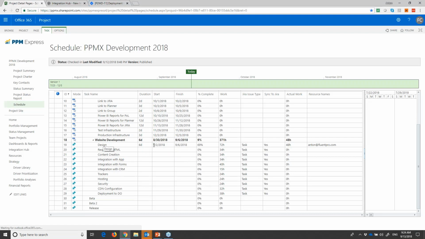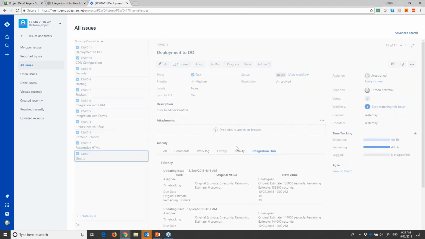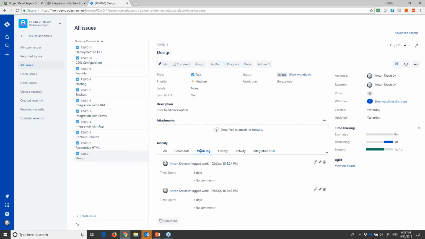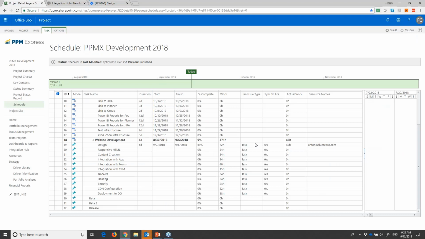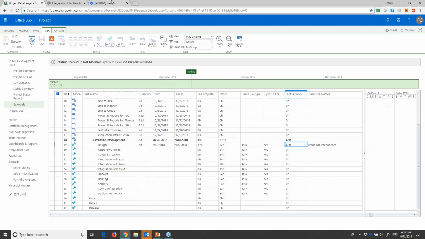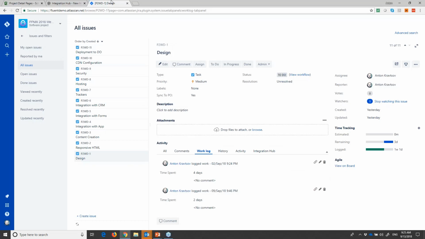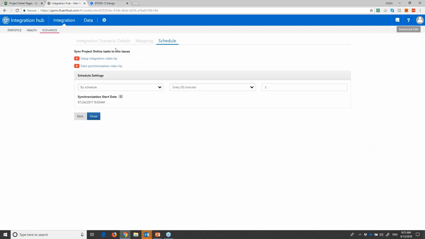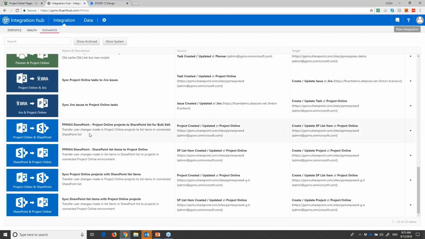Let's take a look, for example, at the design task. It says that there is work of 72 hours. Actual work is 48 hours. If you go here to design, we see the work log. We see that we reported 4 days of work and 2 days of work on this task. I just did that task yesterday and reported some time. So it's 6 days of work, 48 hours of work. As you can see, it's reported here, and it came through. So if we go to the backward scenario that we have, that is coming from JIRA to Project Online.